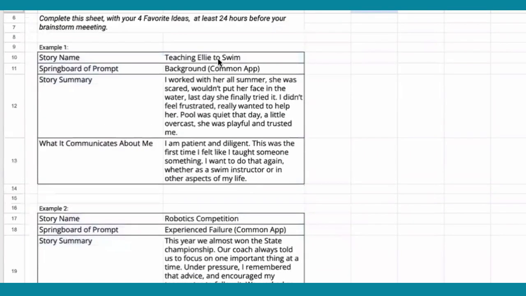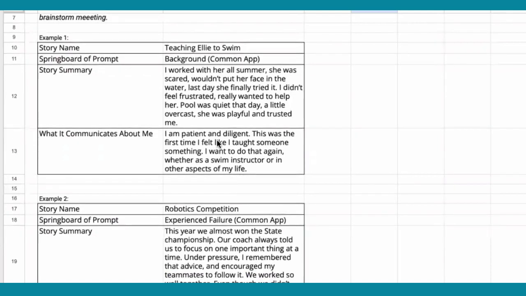You'll start off with the name of your story. This can be something that means something to you. I don't have to understand it. And then what's the springboard of the prompt? As we go through the prompts, you'll see that each one may have a springboard, such as your background or a conversation or something that someone did for you or a challenge. So what's the prompt that you're referring to here? What's the summary of the story? And then what it communicates about you.